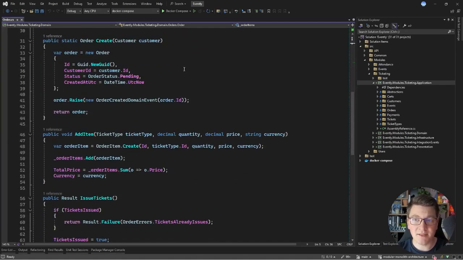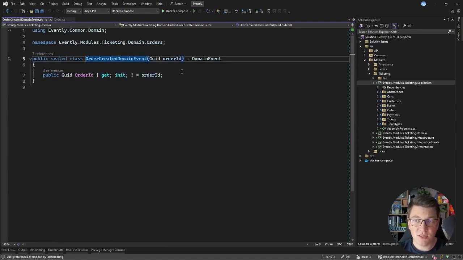If I take a look at the create method, you can see that we are creating the order for the specified customer, but we are also raising the order created domain event. If I take a look at this domain event class, you can see that it implements the domain event base class that we discussed in depth while implementing the outbox pattern, and you can see that all we have on the order created domain event is the order identifier property.